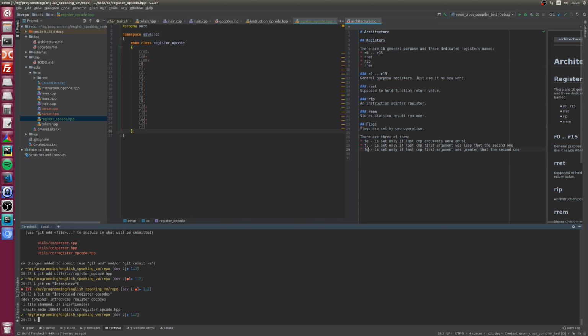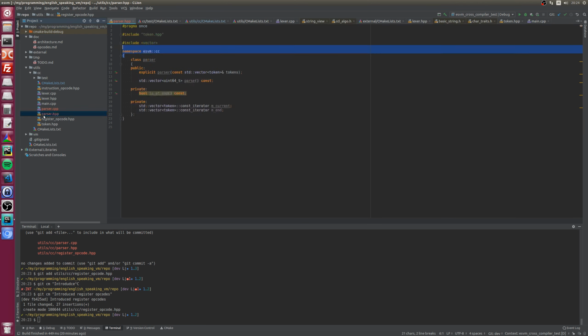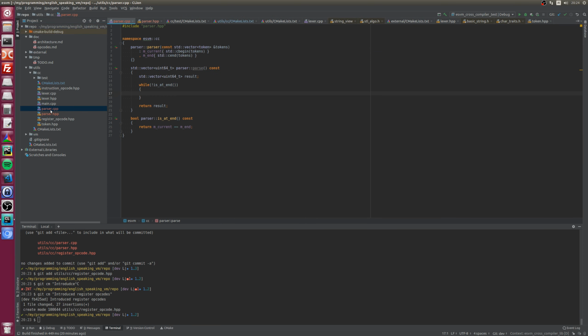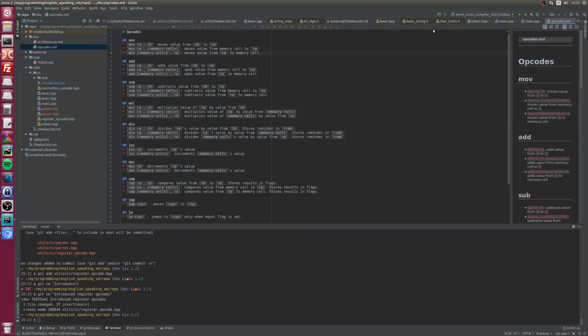Okay, flags. Actually, flags are not going to be represented in opcodes because those are only implementation details of compare and jumping. So let's keep them. Now let's go to the parser. So let's stick with move right now. Yeah, I shouldn't have closed the opcodes.